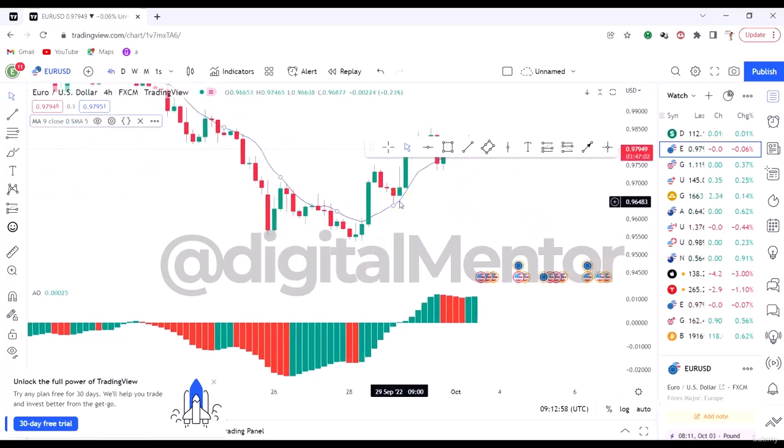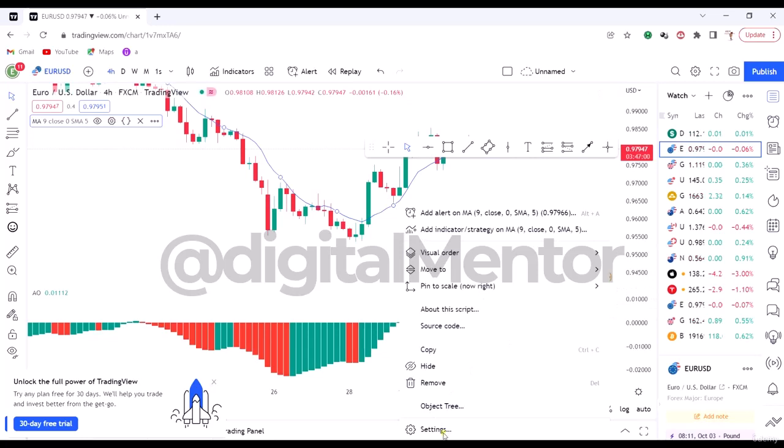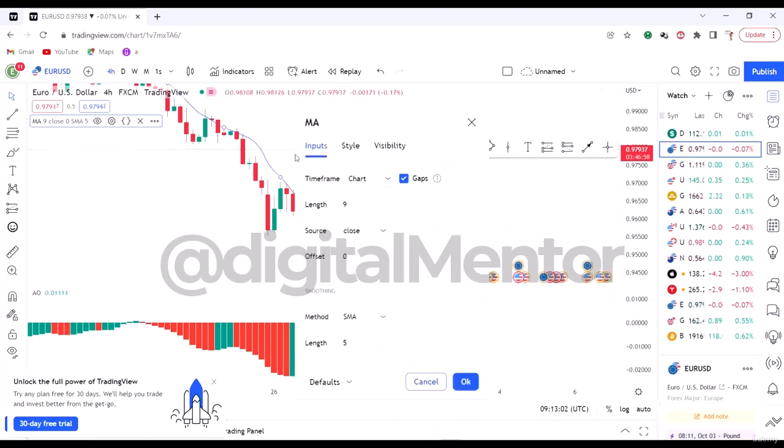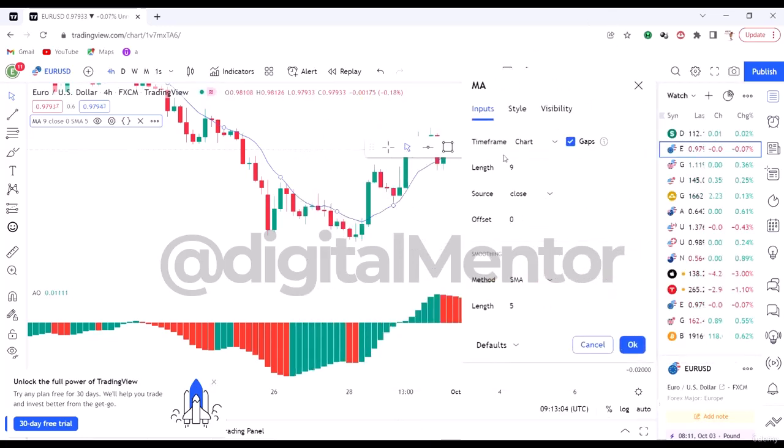Okay, let's just go to settings, right click and go to settings. So you can see the settings of a moving average. You can see the time frame, and then the length, the source of the data, which is the close, the offset. We have no offset.